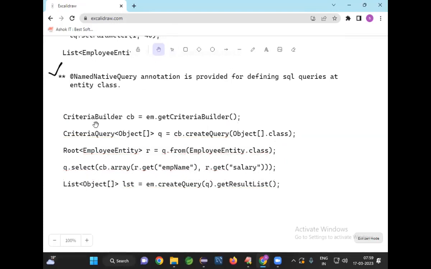First step, what we are doing: create a criteria builder object. How can I create the criteria builder object? By calling the method called get criteria builder, which can be used for creating the criteria builder. Once a criteria builder object is created, next, create a criteria query object. My object name is Q.